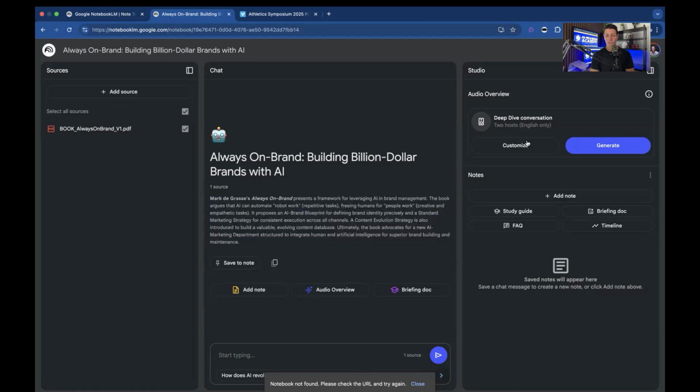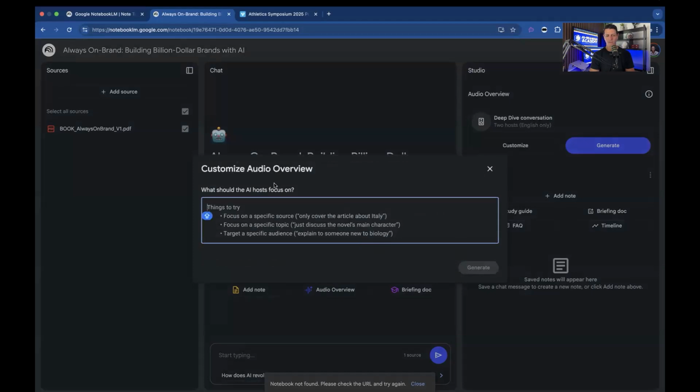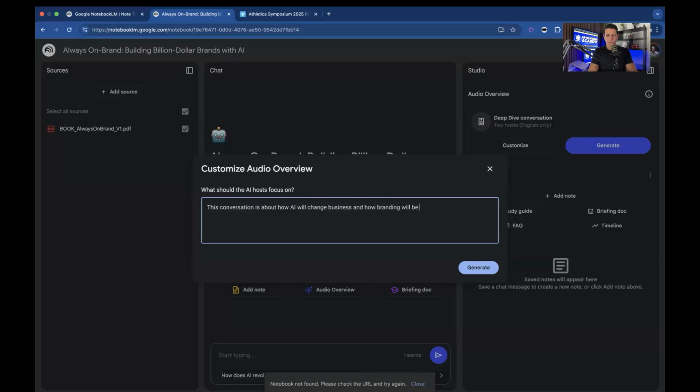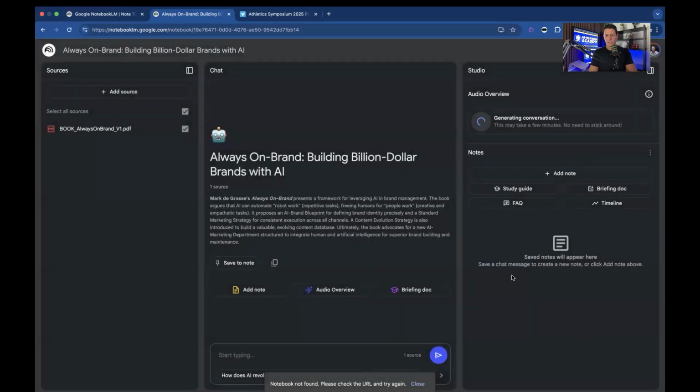Now all you're going to do is come over here and say deep dive conversation. You could customize it, and you can't really type very much. I think it's maybe like 100 characters. But if you wanted to say, describe, this conversation is about how AI will change business and how branding will be a core component of keeping your business relevant in the new marketplace. There you go. Then we're going to say generate, and that's it.